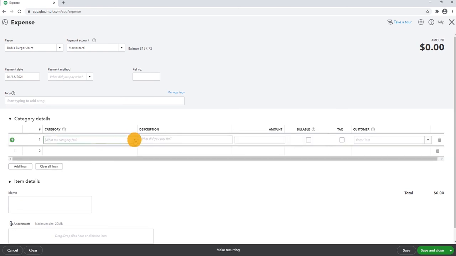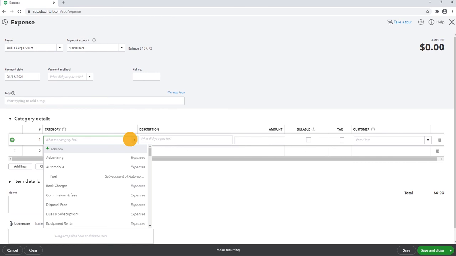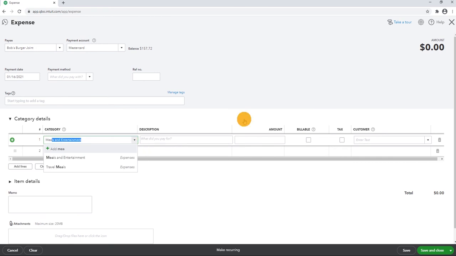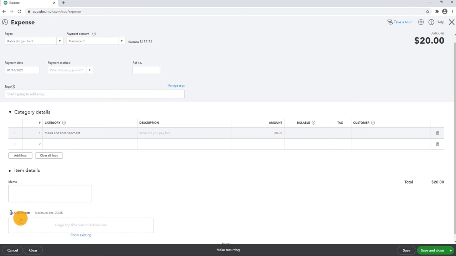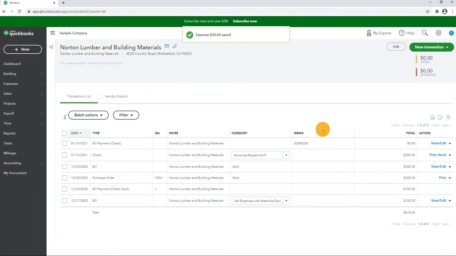And now we're going to select a category to record. Obviously, this is a part of the meal, right? Meal and entertainment expenses. And amount is $20. And you can attach the receipt from the Bob's Burger joint. So we're gonna save and close, and that's it. We paid a $20 meal expense.